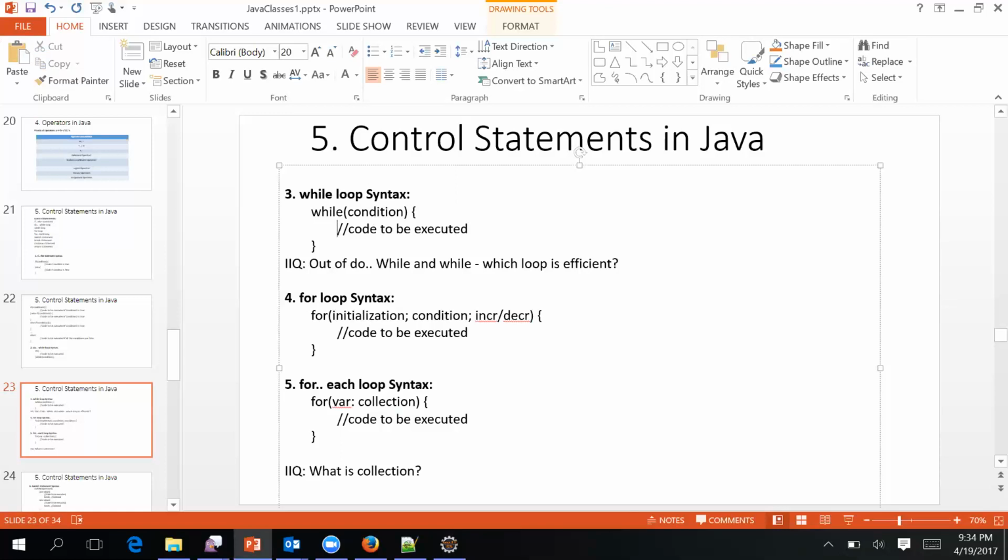Then the question is, between these two loops, which one is the efficient one? This is a very important interview question. Out of do while and while loop, which one is efficient?